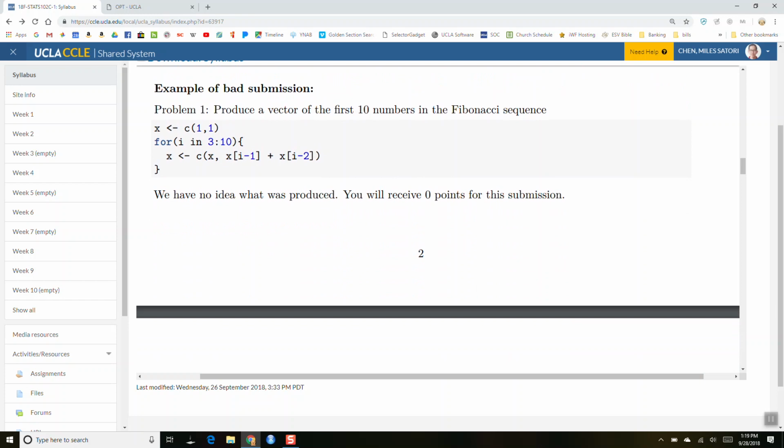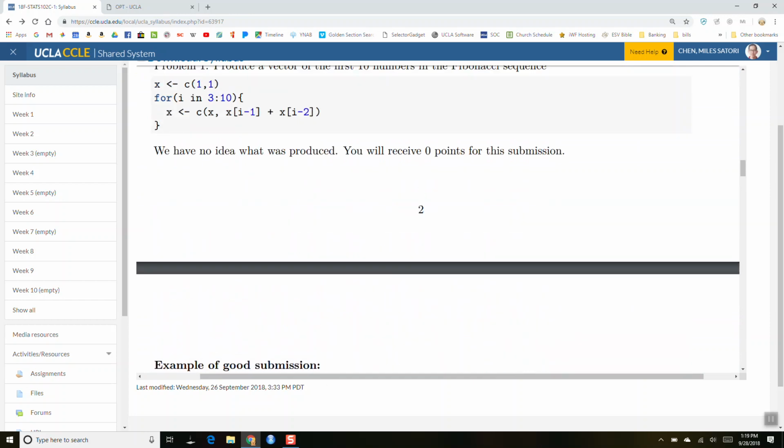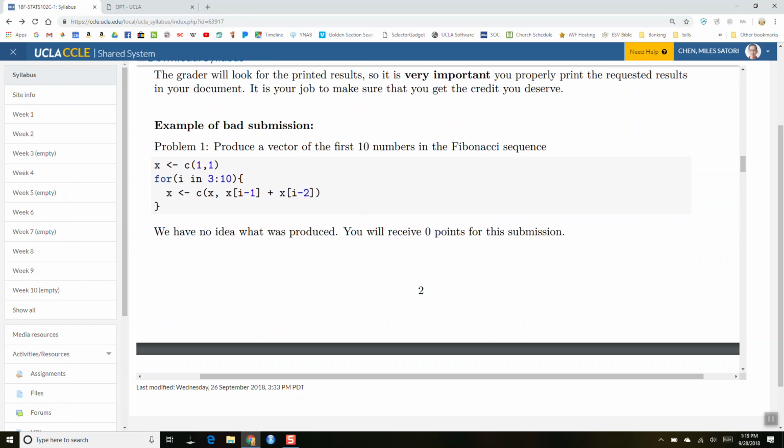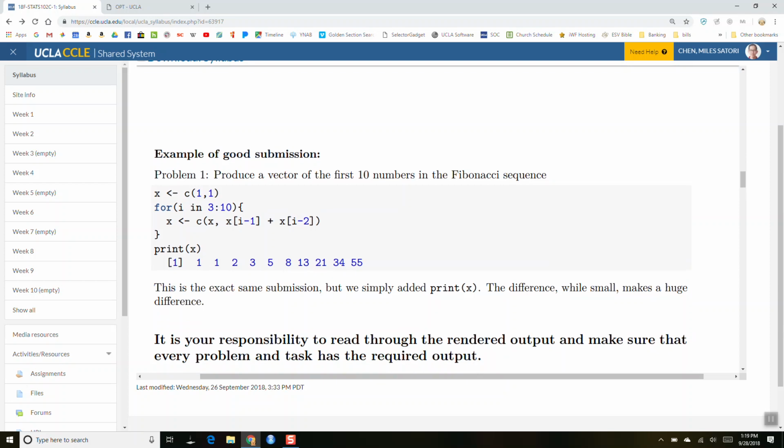Okay, we're not going to try to parse through each line of code to figure out if you did it right or wrong. So if you just take the exact same line of code and then you include this line that says print out the object X, and it shows us the numbers, you'll get full credit for this response. It might feel unfair because in both cases the code is exactly the same. The only difference is printing out the answer, but that's very, very important.